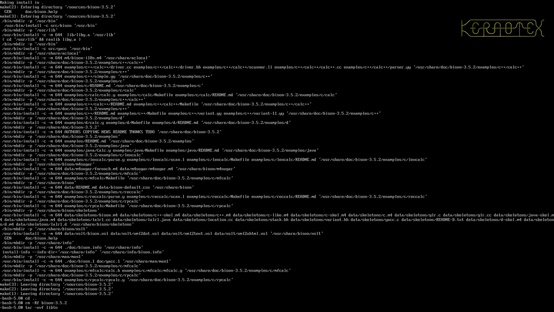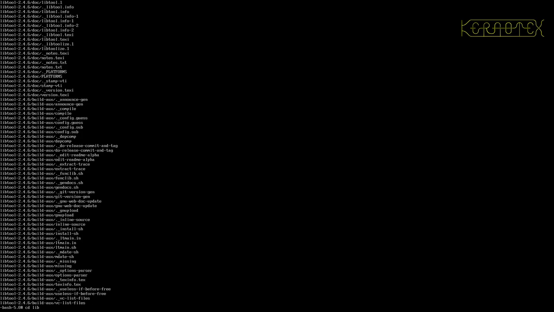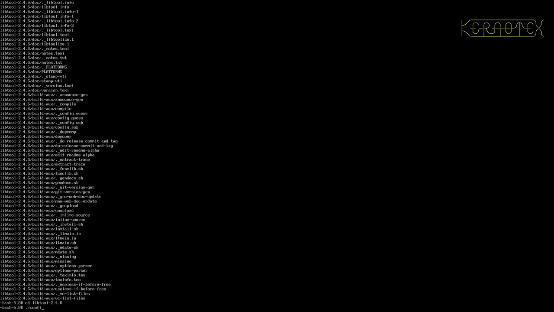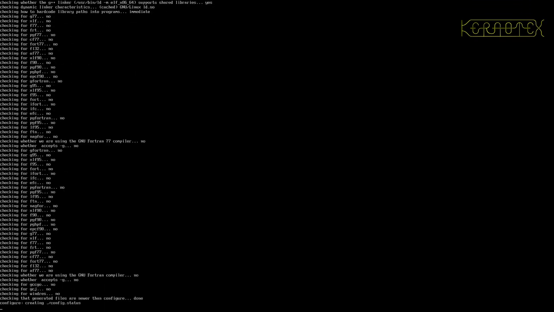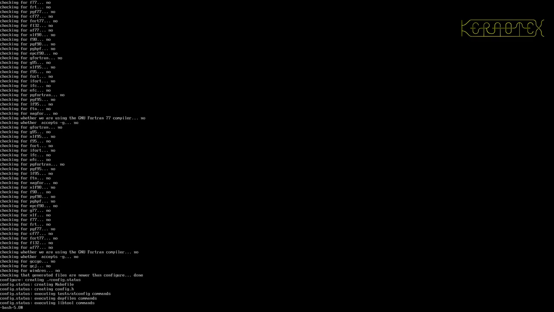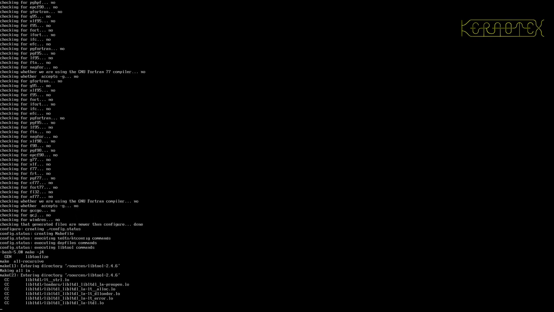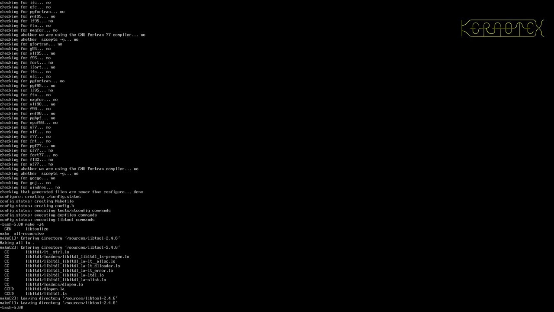So let's extract libtool, cd into it, and run the configure command, which this time is nice and simple. And now let's build it. That's done, and the tests we need to do are make check, but the instructions say to append TESTSUITEFLAGS equals -j and the number of processes we want for a parallel test run. So let's do that.